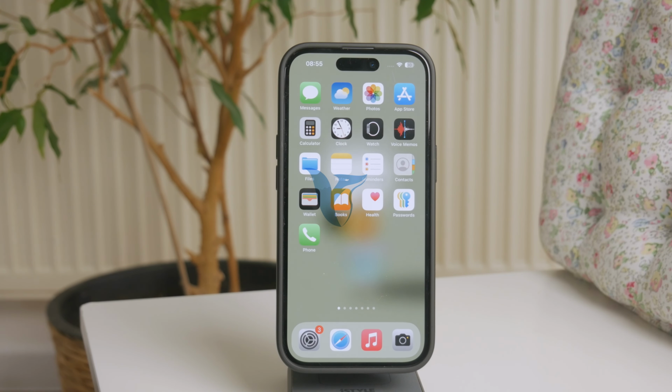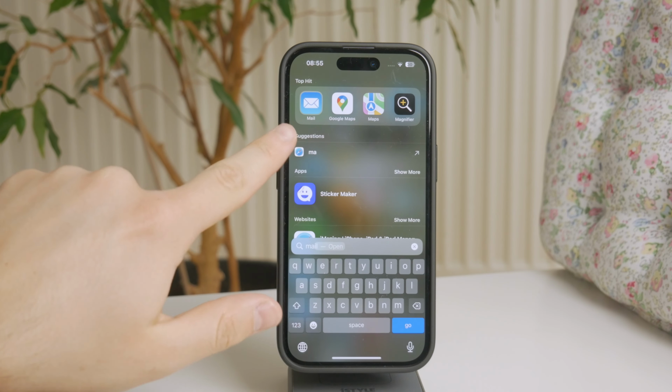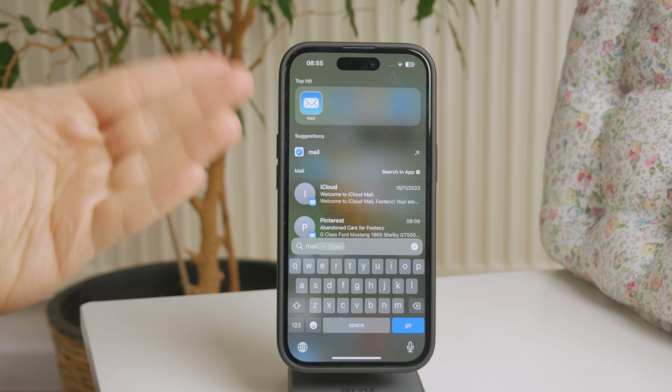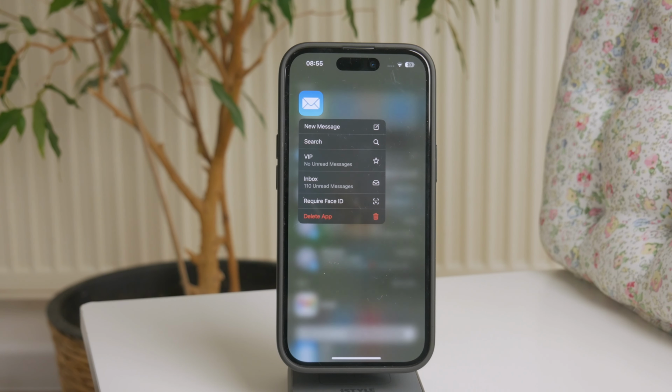So why are you only getting Apple emails? Well, as you know, there is the built-in Apple Mail app. It has the icon of a blue background with a mail envelope on it. And this is the email client from Apple.